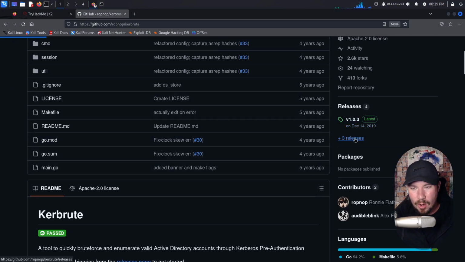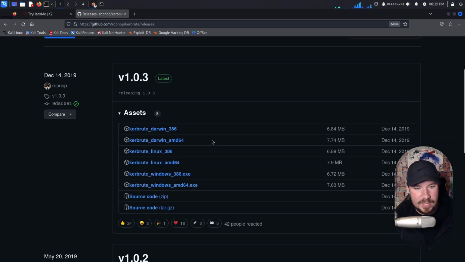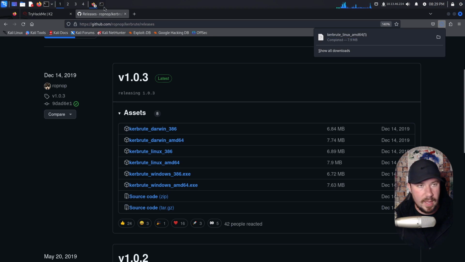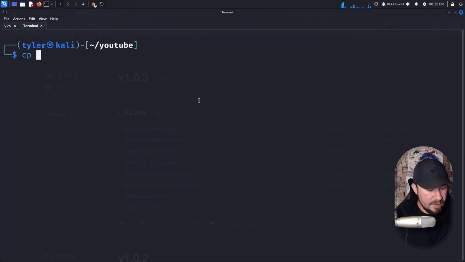And right here, we can go over to the releases. And on the releases, we have different binaries that we can download. I am running just typical Kali Linux on AMD. So we will download this binary right here. You can see you can also run this on Windows with the .exe files, but let's go ahead and download this. And we have it. Now I'm gonna copy from my downloads folder.